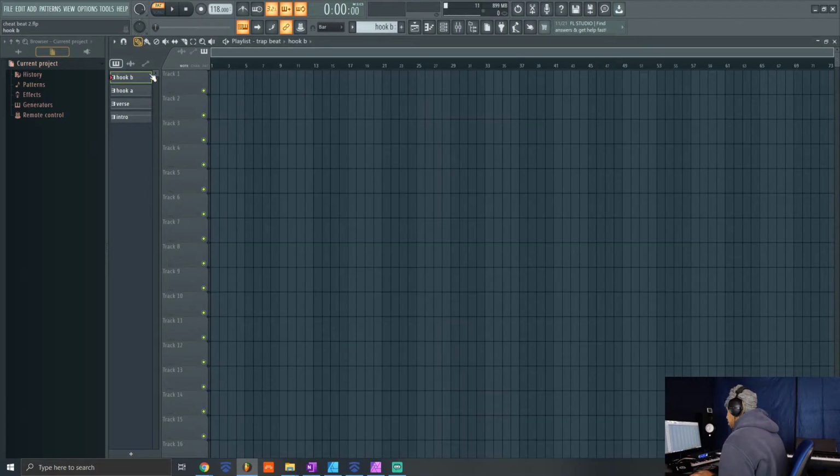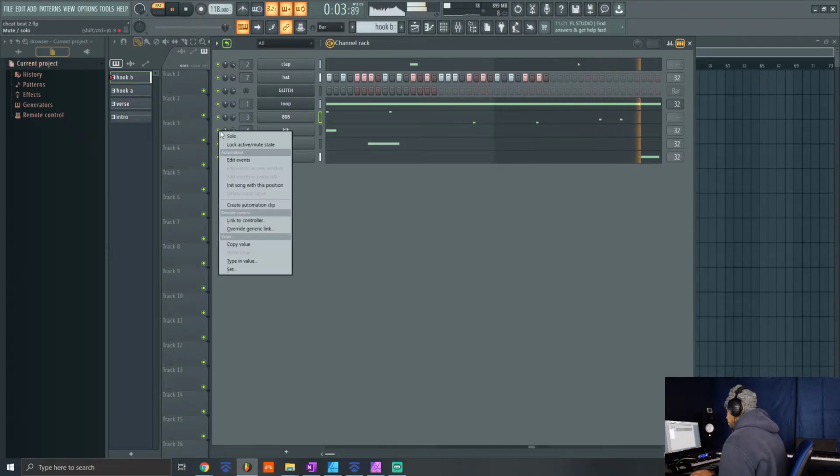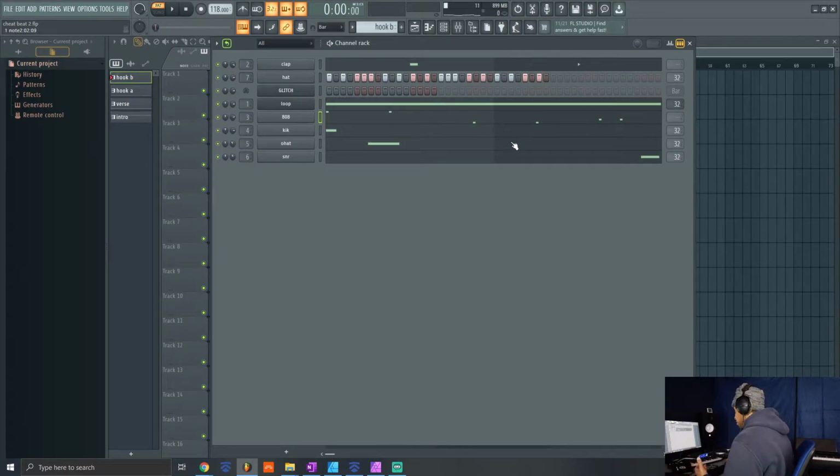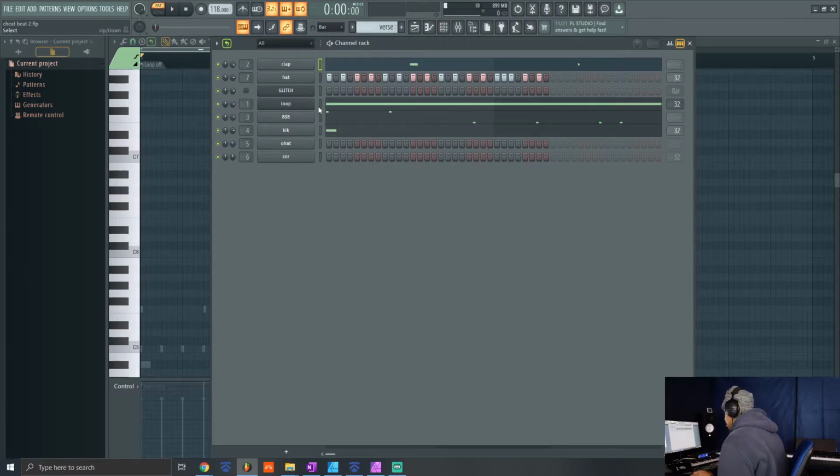And then for part B, I think I added a kick drum and an open hi-hat. So that's that part. So now we get to the verse, and all I did here is change the sample. So it sounds like this.